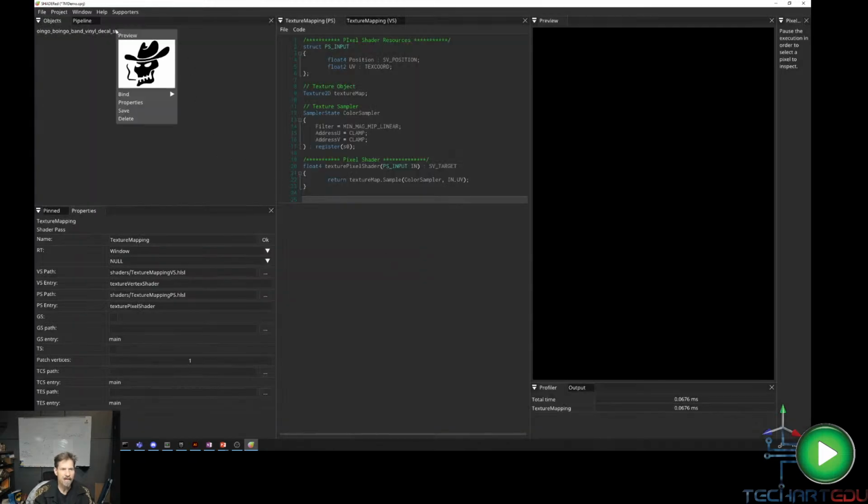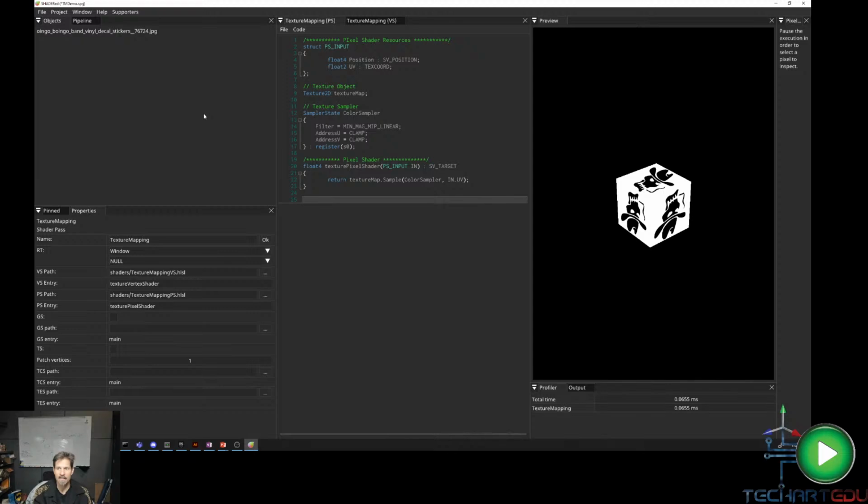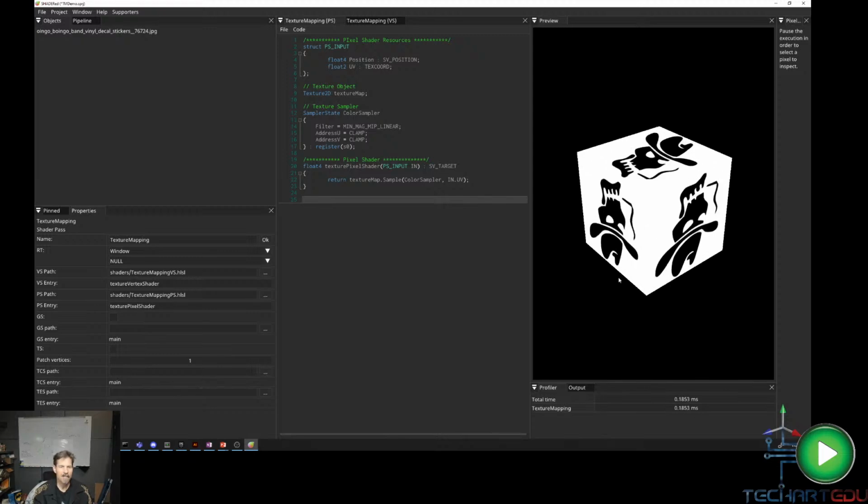And then I'm going to right click it, and there it is. And so we have to bind it to the project, and we want to bind this particular texture to our texture mapping project. And there it is. Okay, everything looks kind of good, but there's a slight problem.